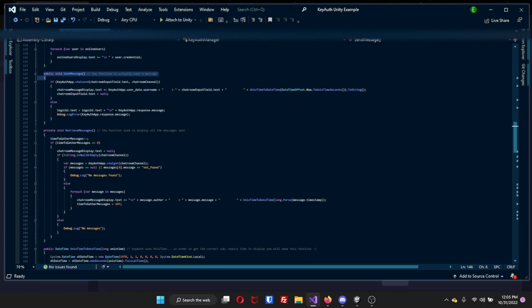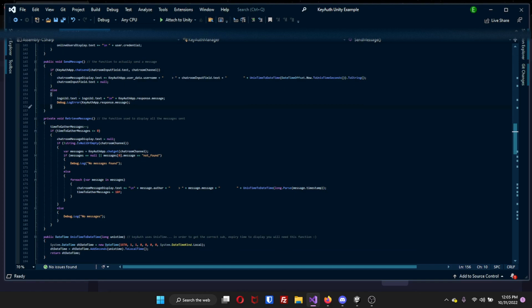For the send message, all we do is if KeyAuth app.chat_send, and again, it's telling you that you need a message as well as the channel name. The channel name is what we have up top. In this case, it is testing. And now you can set this up however you want. I have it in a TextNice Pro input field.